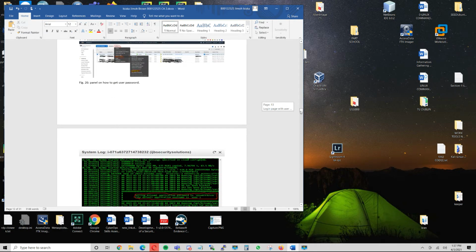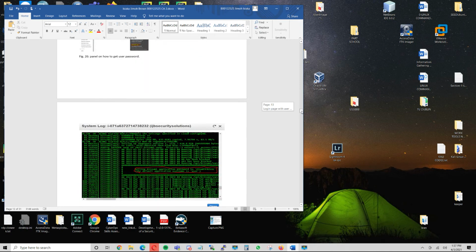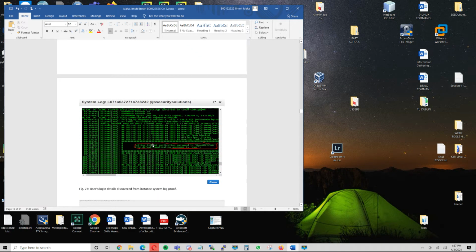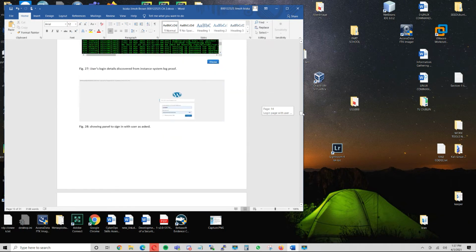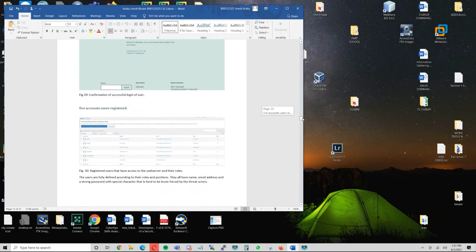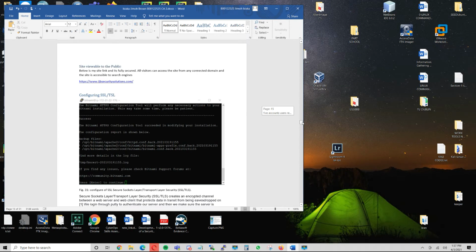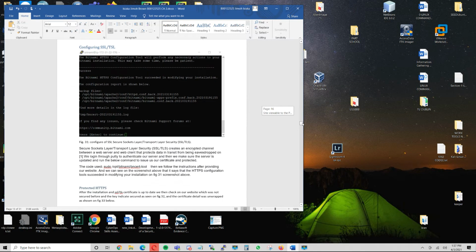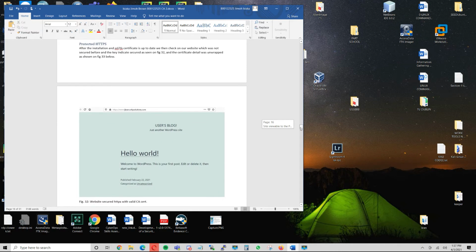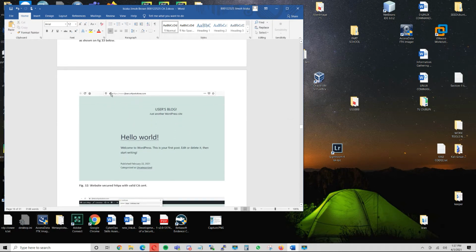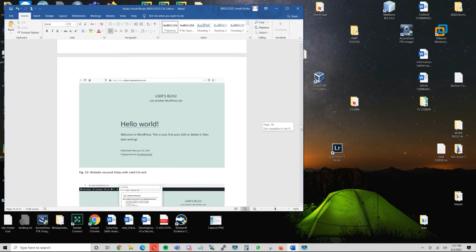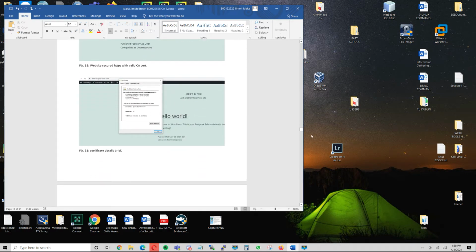For me to get the user key in AWS, I go to the system log, and this is the screenshot for that. And I log in, which is a successful login. Then these are my users, and I have to make sure the website is secured with SSL. So this is it, and this is the proof. It's HTTPS now. You can see that the key is there now. It's secured, and this is my certificate.